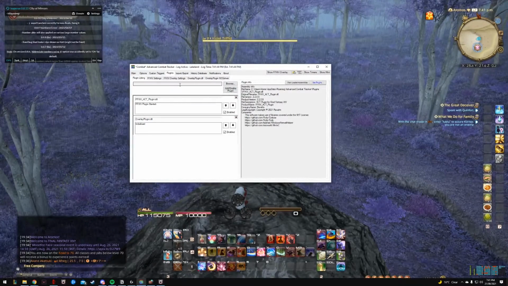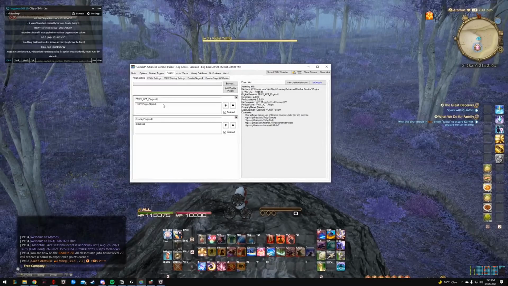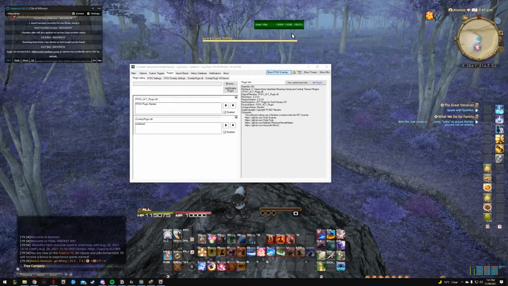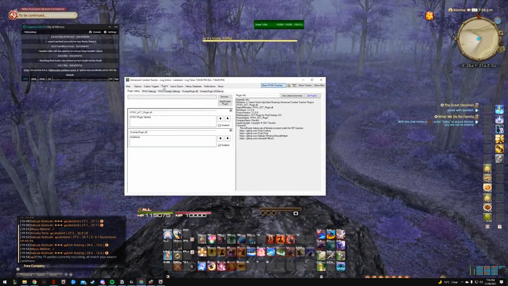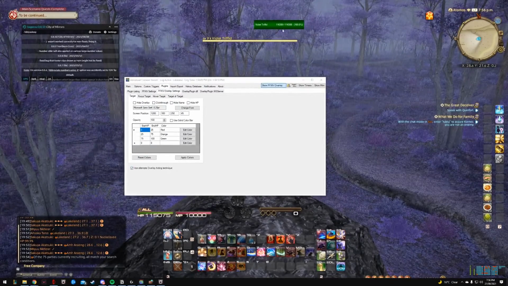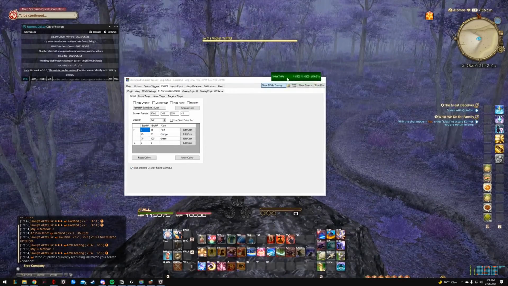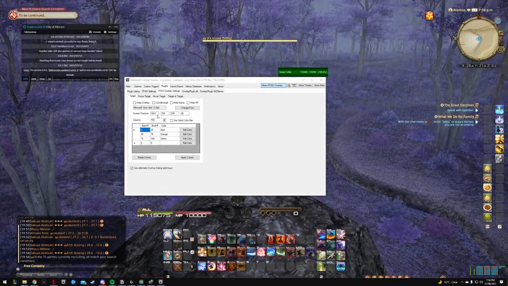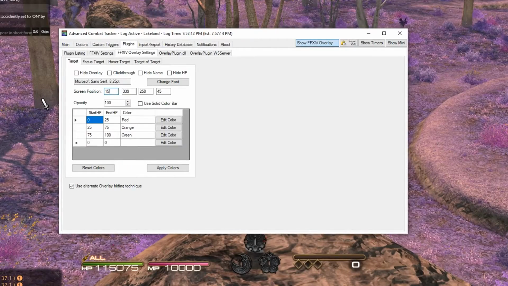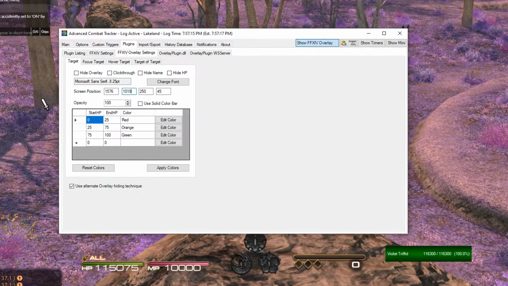All right, now if you want to use the enemy unit frames, which is under this plugin here, click Show FF14 Overlay, and this bar will pop up if you have a mob targeted. All right, to customize the bar, you go to Plugins, FF14 Overlay Settings. You can tick this and drag around this bar. It's a bit dodgy, so if it doesn't work, you can actually just input the X and Y axis. So I do 1576, 2019.